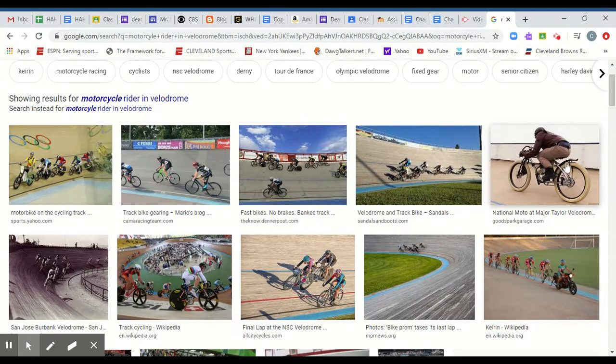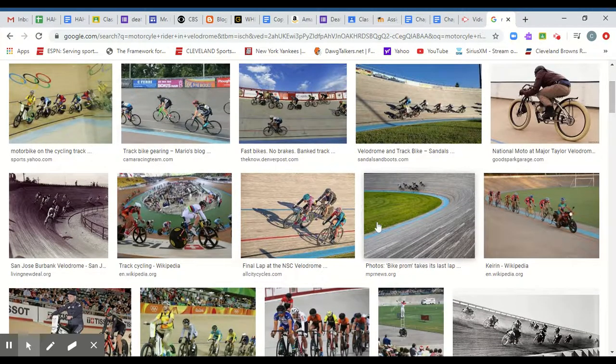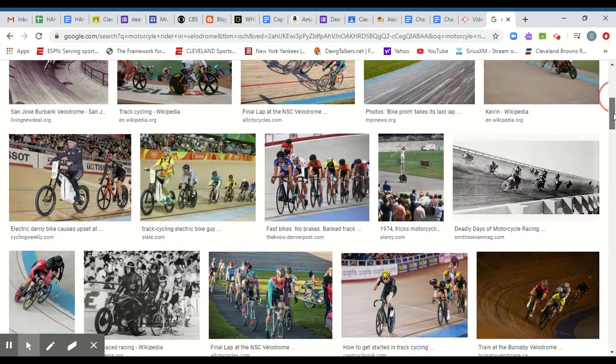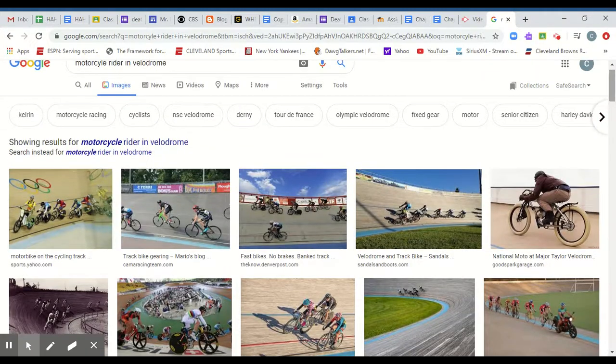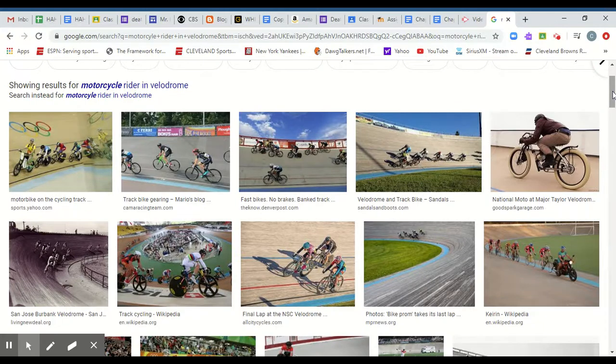I finally get a motorized bicycle of some sort. I'm still seeing mostly bicycles. It appears that over here there are some motorcycles on the left. Over here's a motorcycle leading the pack. But the velodromes shown still aren't quite what I'm looking for. And so here's where I'm going to actually leave this screen because we're going to do the advanced search. And I want to be able to go back and forth for some comparisons.